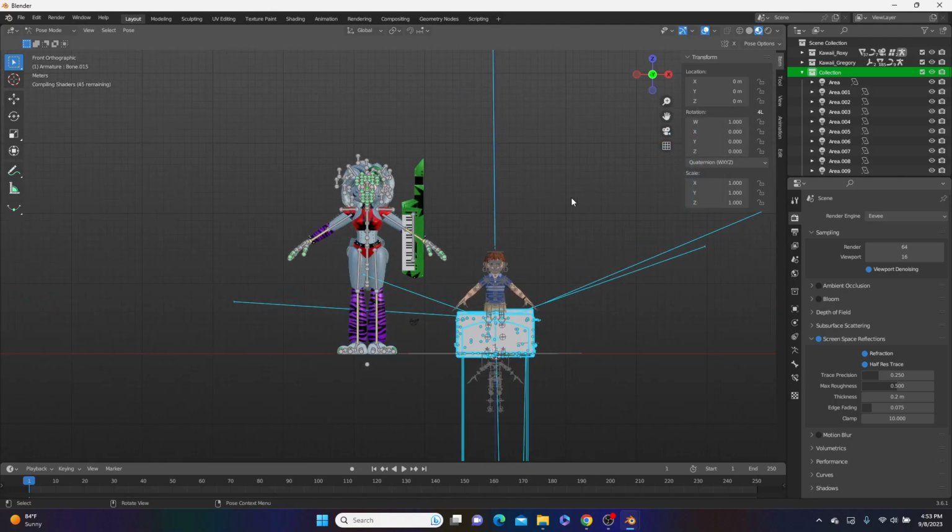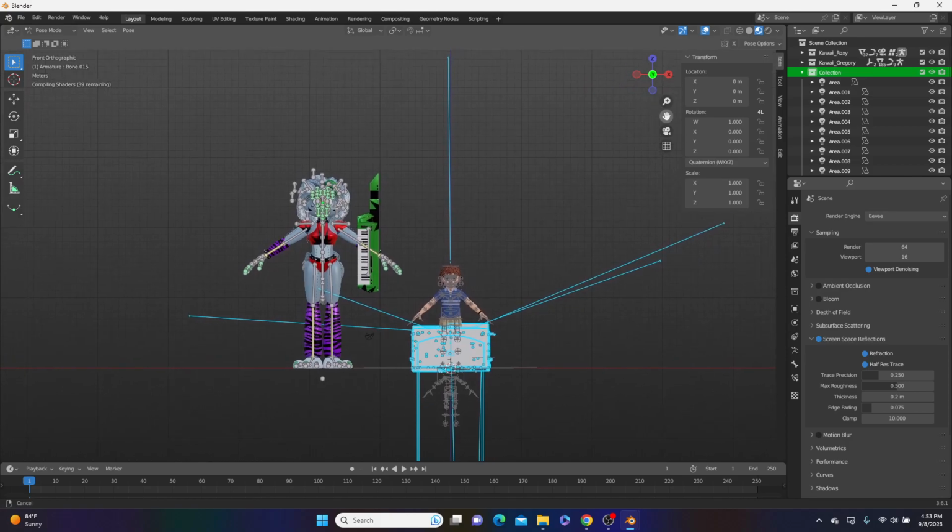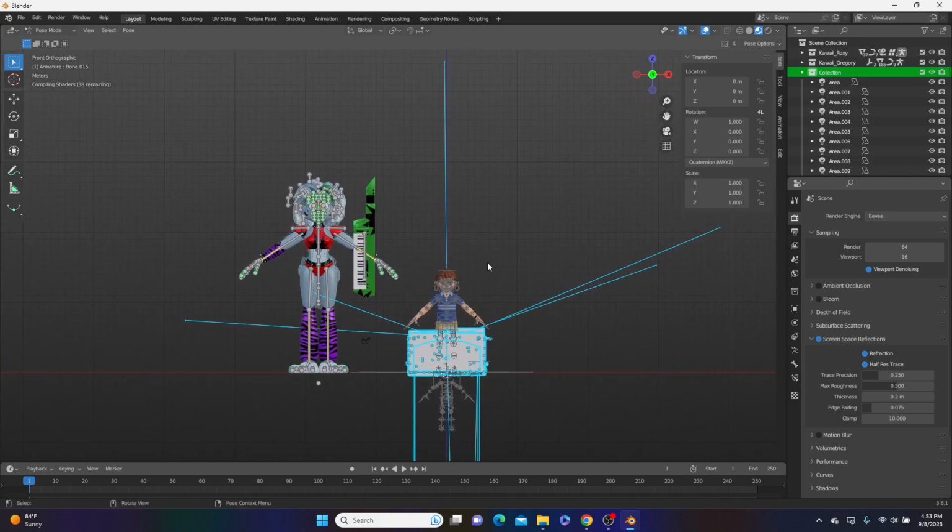Now they port in really small, so you either have to scale these guys up, or you have to scale these guys down. It's easier to scale them down than up. For me, all you have to do is find the right size that looks correct.